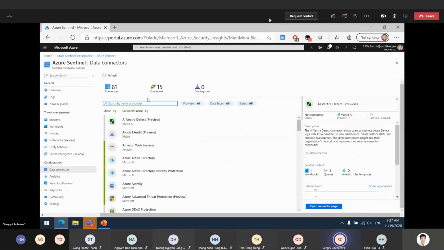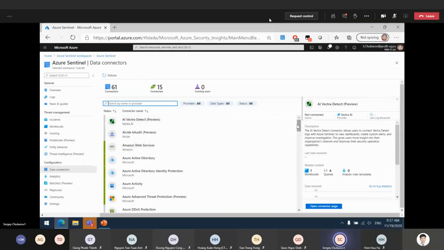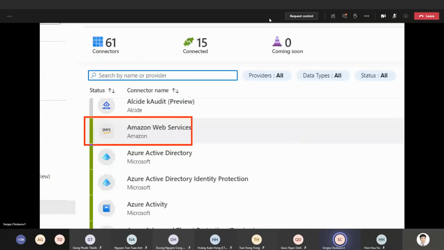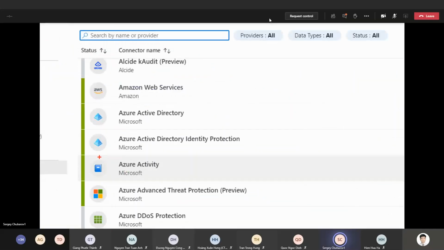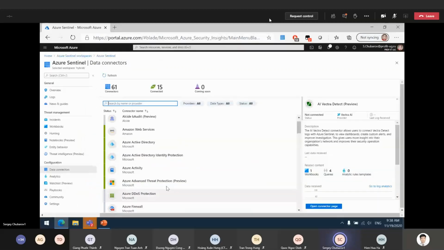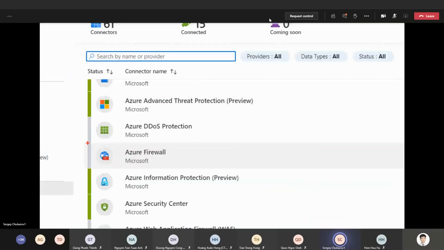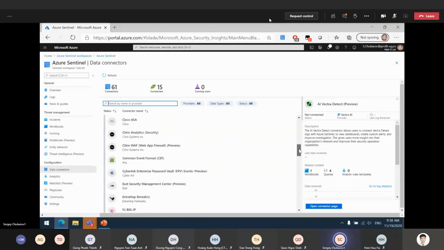And here I can see that Sentinel at this moment has 61 connectors to different sources. Not only Microsoft sources, but also third-party sources. AWS, third-party. Azure AD, that's Microsoft. Azure AD Identity Protection, that's what we covered on Monday. Azure Activity, that's the activity logs that we discussed today. Azure Advanced Threat Protection is in preview. It will not be released because it was renamed to Microsoft Defender for Identity, and all of those ATPs will be combined under one connector. DDoS protection, a firewall, and so on. So lots of sources, and if I scroll down, I can find Barracuda, Checkpoint, Cisco, F5, and so on.